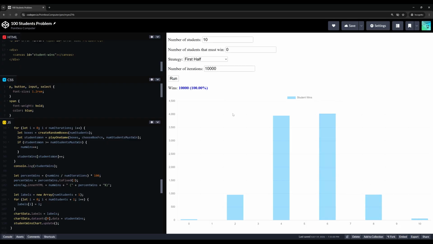And basically, if you think about this, we've told students 1 through 5 to choose the first 5 boxes, students 6 through 10 to choose the second. Imagine what it would take to get only one student winning, this 0 data point down here. You would have to have one of the students, let's just pick one at random, student 2, let's say, actually found their number in one of the first 5 boxes, and none of the other students 1 through 5 did.